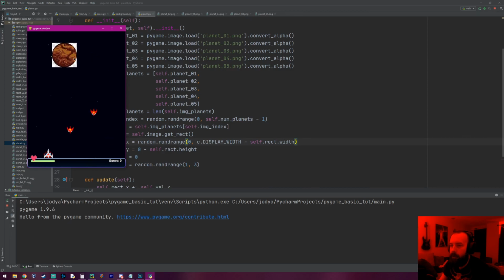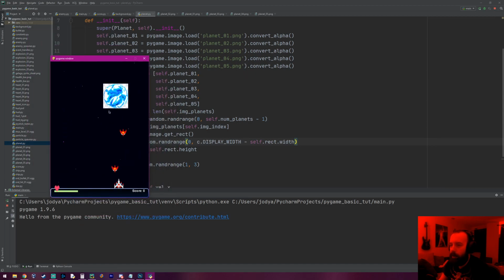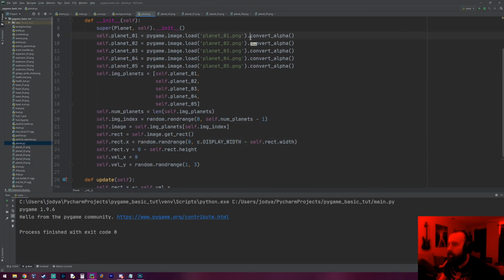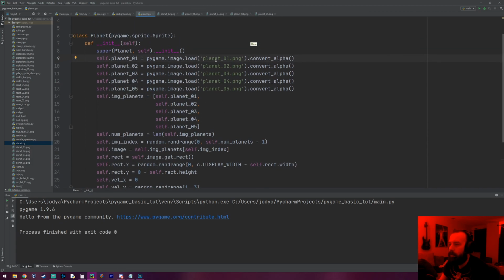I kind of want them to go slower. Yeah, I want them to go slower, but the image, it looks like the way I saved them, it didn't actually save transparency. I think in Photoshop when I actually made the image, I didn't make it save transparency. So let me just double check that. So I did convert alpha. Let me just check these images.